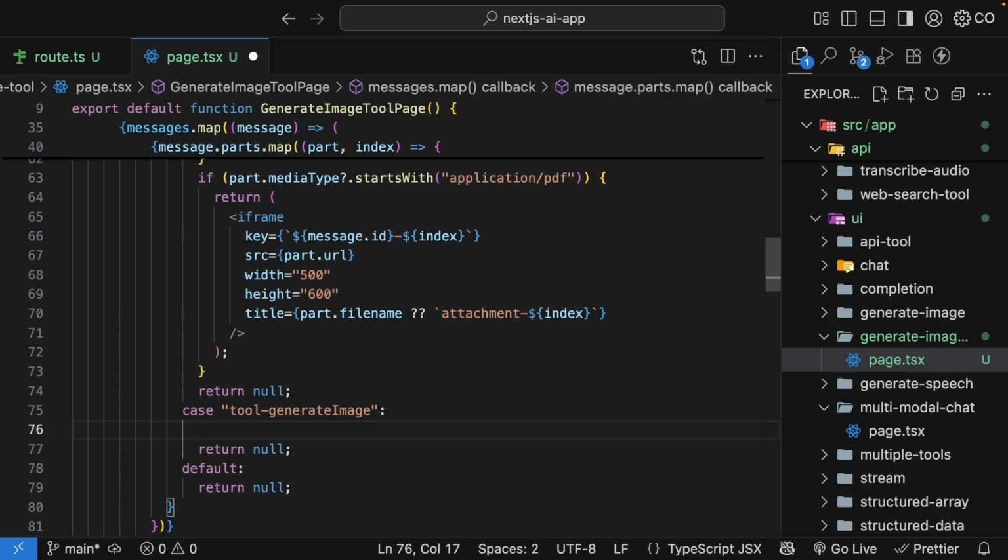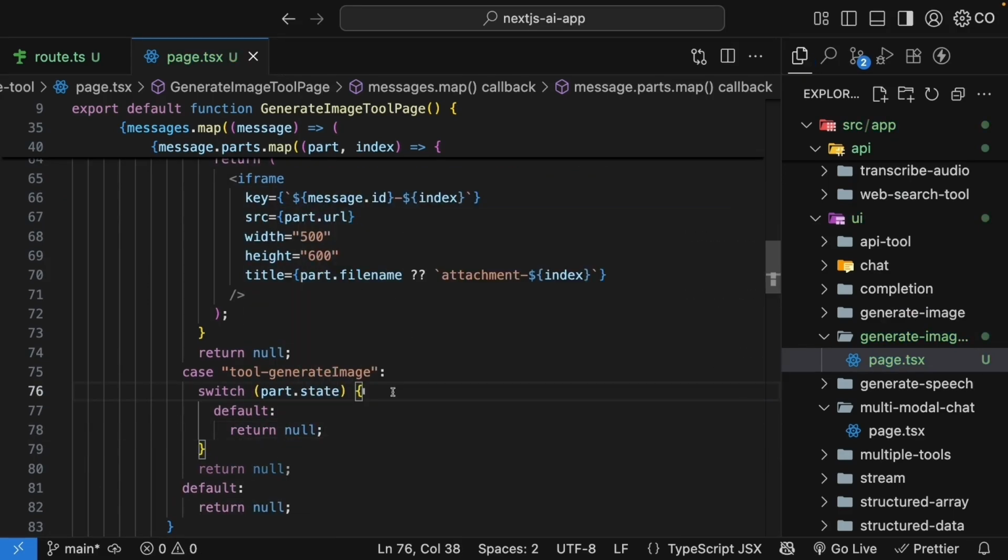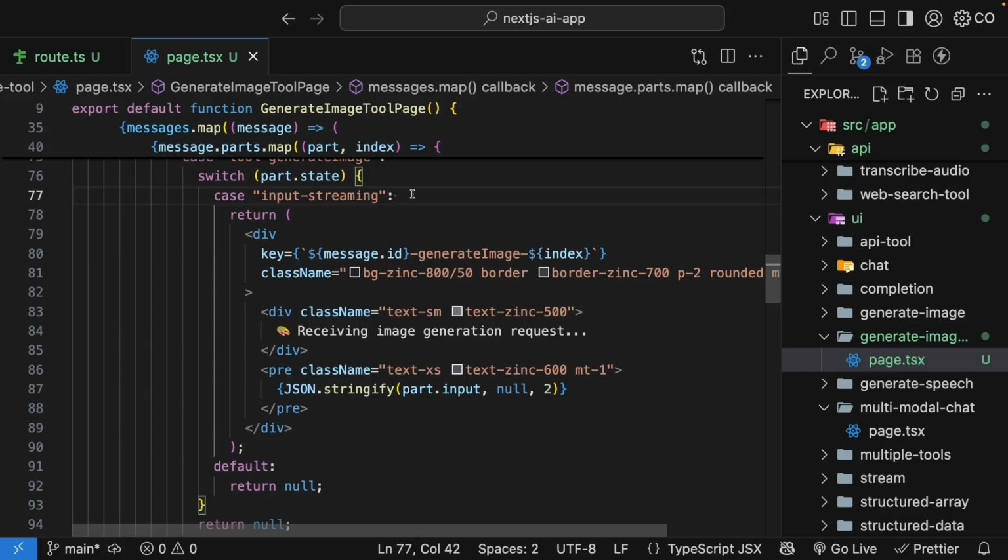To render the different tool calling states, we need a nested switch statement. So switch part.state, and I'm going to quickly add a default return null. And now we can handle the four different states. Since we've been through this already, I'm going to paste the code and then walk you through it. First case is input-streaming. We're going to render the text receiving image generation request and a JSON stringified version of part.input. We're basically showing we are receiving the request with the prompt.